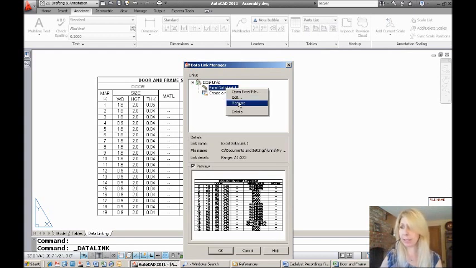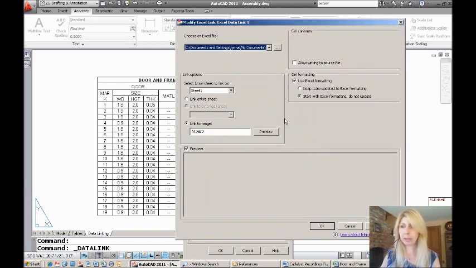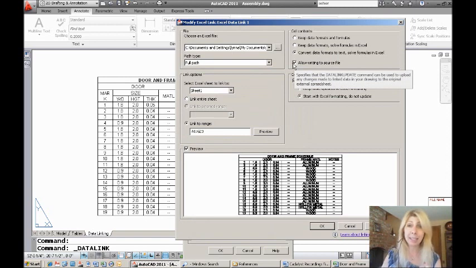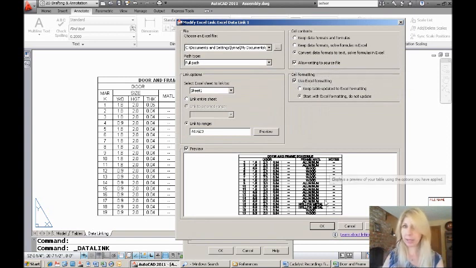Let's give it a name that makes sense to start with. Let's call this my door and frame, so I can remember which one it is. And then we want to edit it. Right click, edit. We're going to go into editing it because this is really key. You'll see in this big dialog box, allow writing to source file. And that is a key piece of information, right? There's some other things in here that you might want to take a look at, but that is the one that I'm most focused on right now for this tip today.